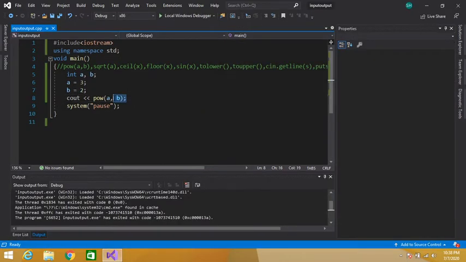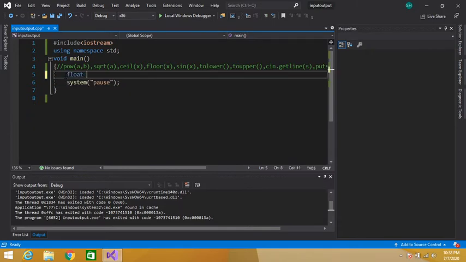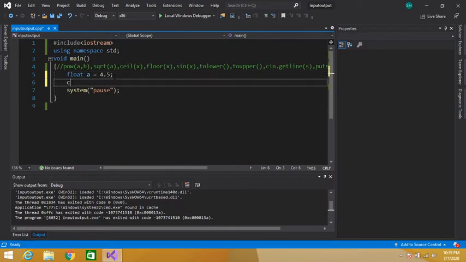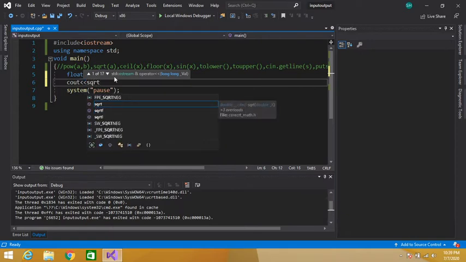The square root function is used to calculate the square root of a floating point number. Let's declare a float a equal to 4.5. Let's calculate the square root of this. It is a ready-made function, we just have to call that function. We do not need to write the complete code.